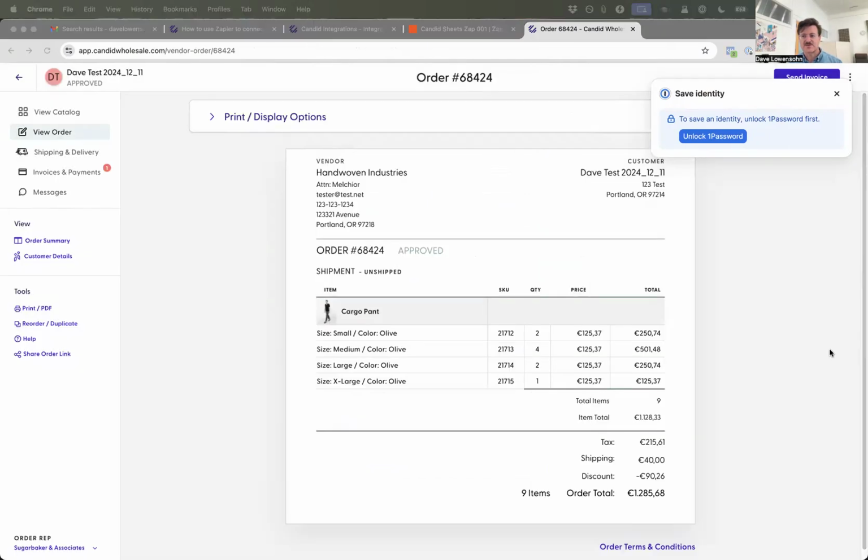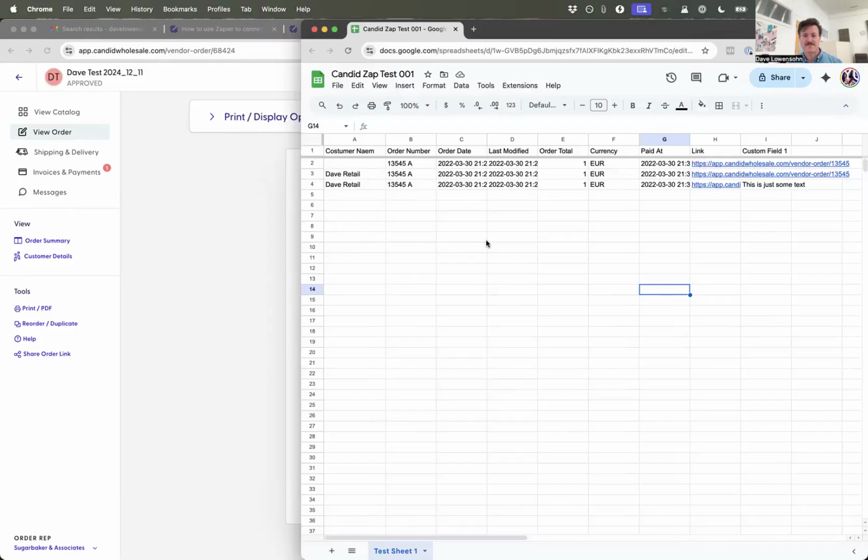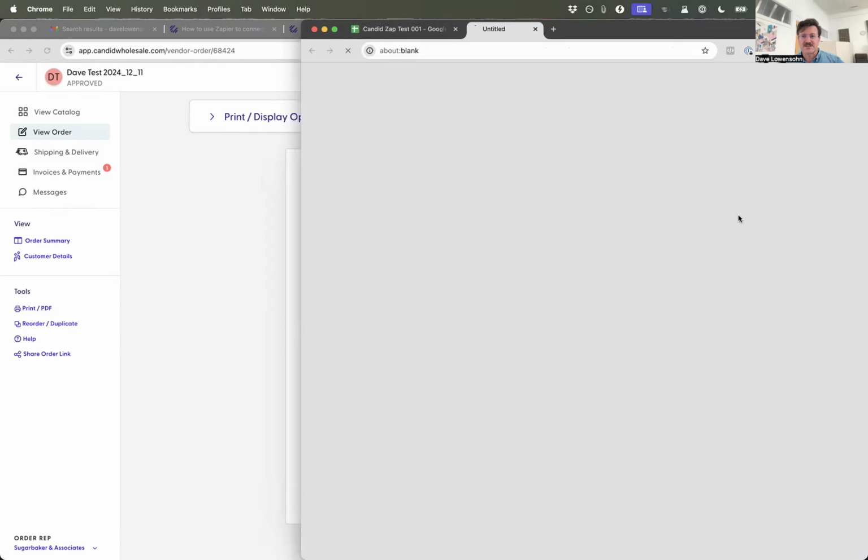And then as that gets approved, wait for it. It can take a couple of minutes for the Zap to show up, but there it is. Row 5 has just shown up. And if I click on this, it'll take me back to the order as expected.